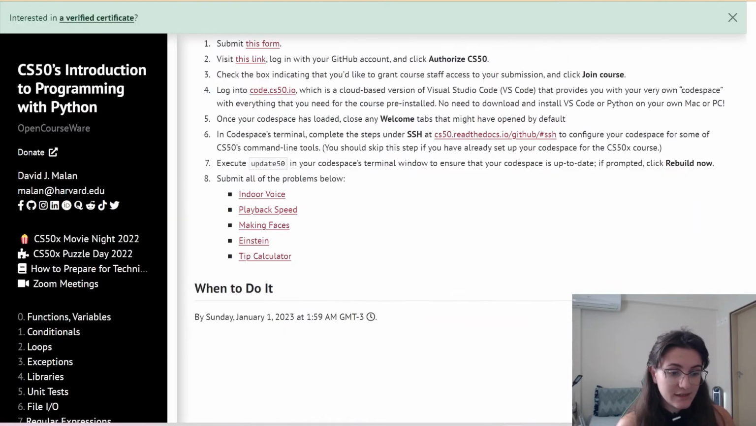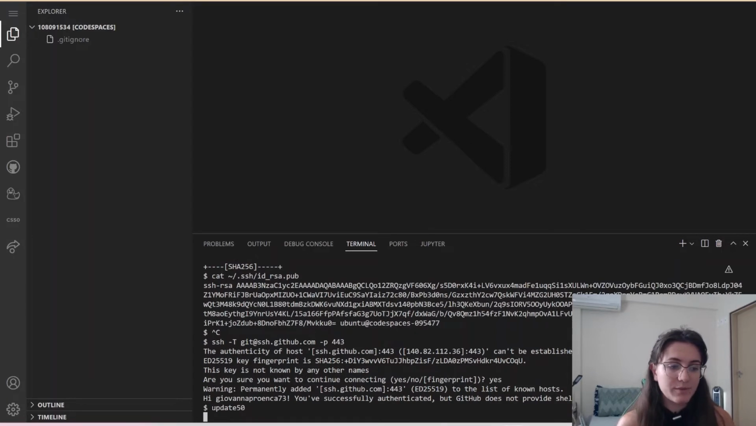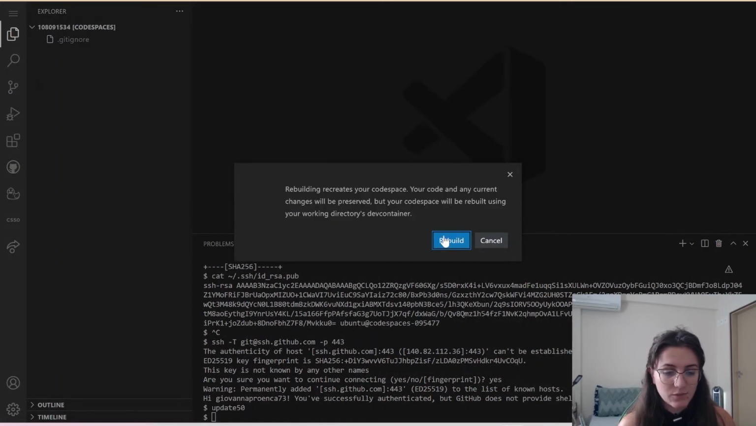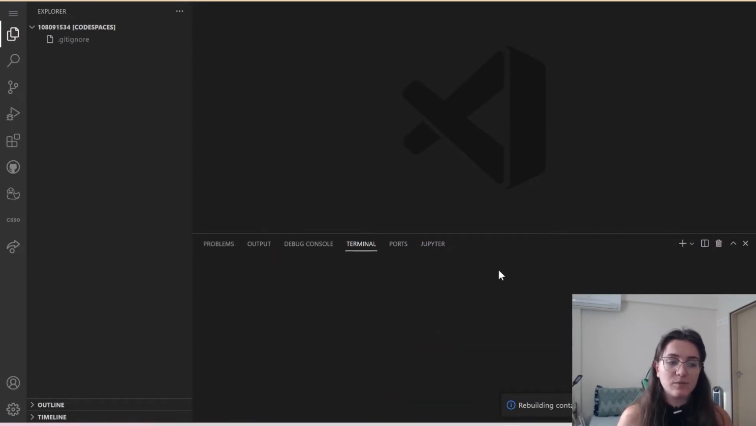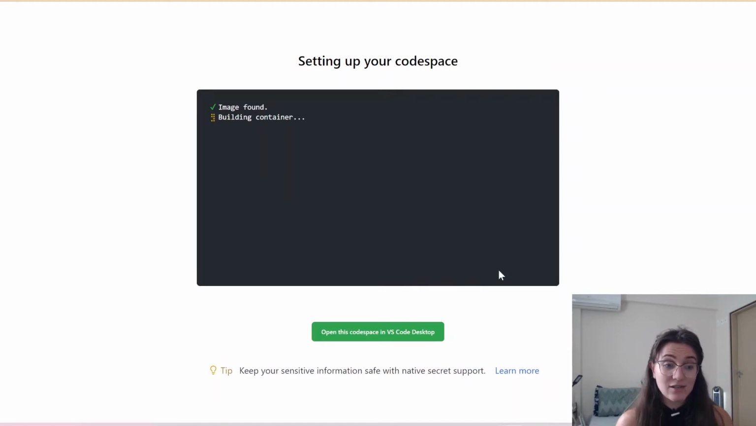So now let's see in here. Execute update50 in your Codespace terminal window to ensure that your Codespace is up to date. If prompted, click rebuild now. So we're going to copy this and we're going to put it here in our terminal. And it's going to update now that we have this, okay? Rebuild now, this warning message, rebuild. And now it's going to rebuild our Codespace, creating this connection between GitHub and the CS50 course, okay? So the hardest part, and the part that I don't like much, we finished, okay?